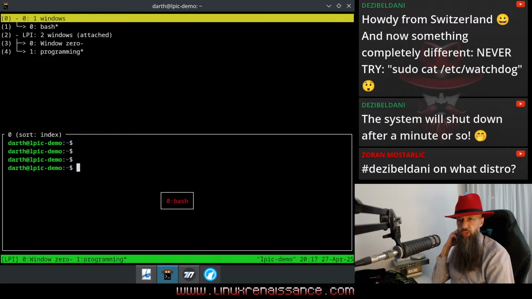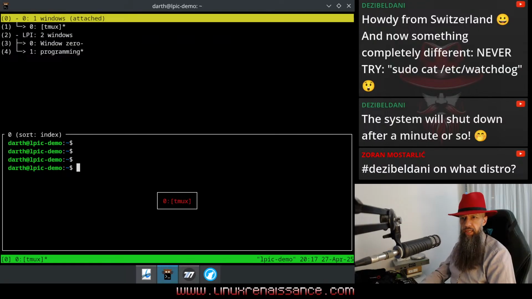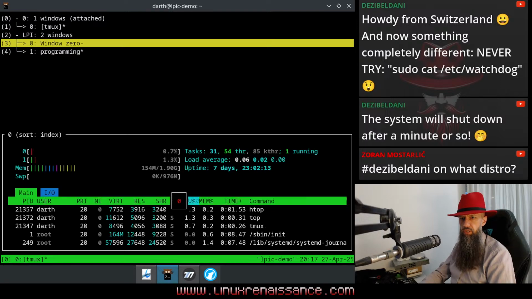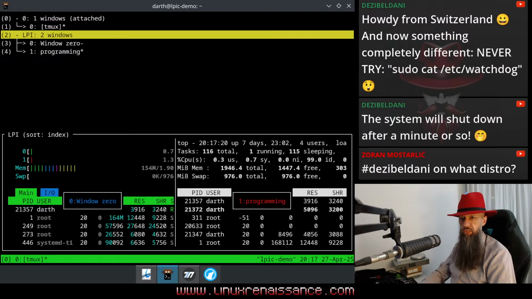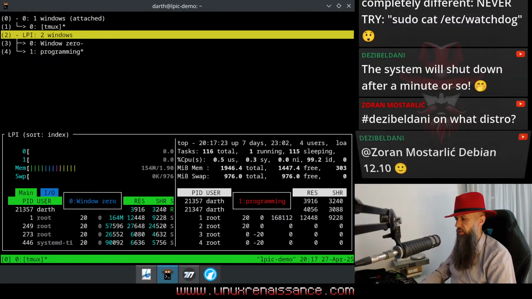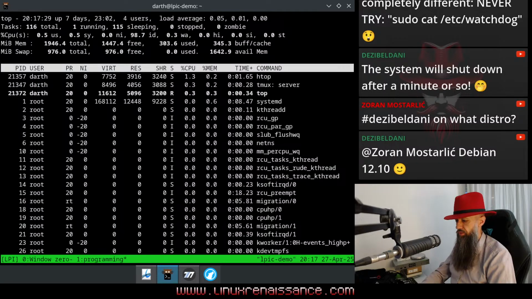Can we just switch to the previous one? Yeah, we can. I didn't know this. This is kind of revolutionary for me. So Control B and W, and I can walk around many tmux sessions. This one called Windows. This one called 0 actually. This one called LPI. This is fantastic. I love it.